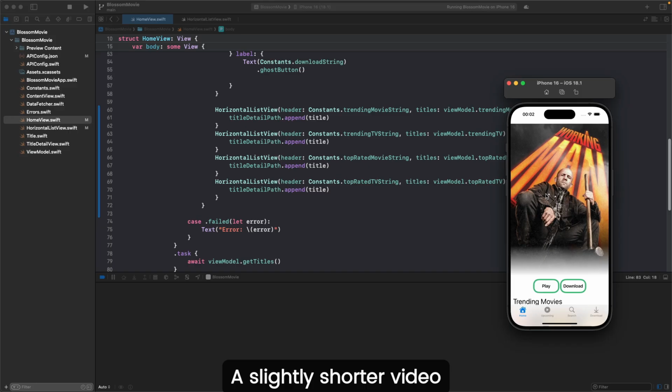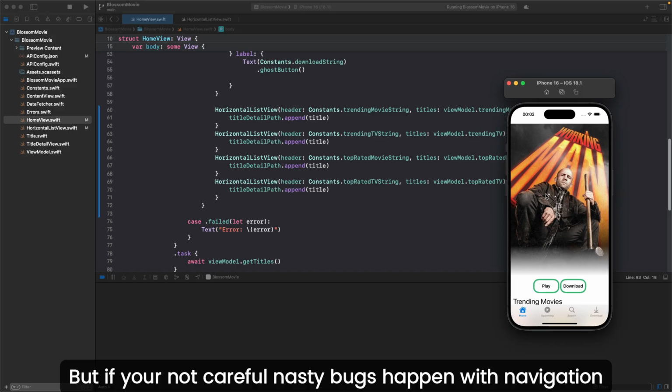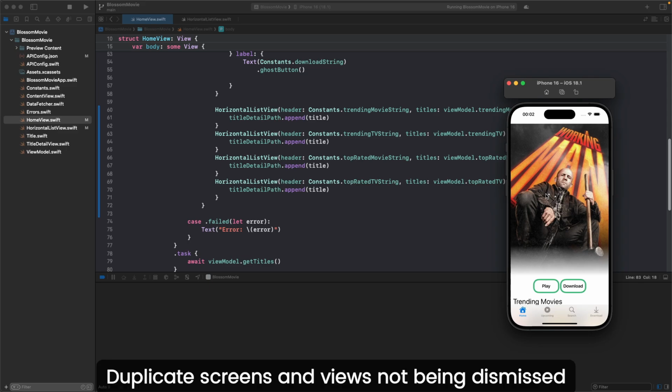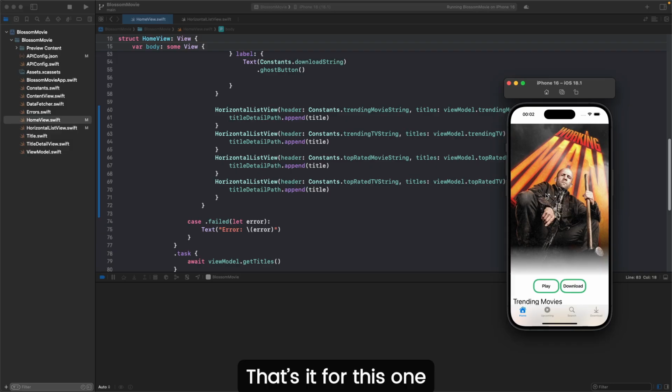A slightly shorter video, but if you're not careful, nasty bugs happen with navigation. These can include duplicate screens and views not being dismissed. That's it for this one.